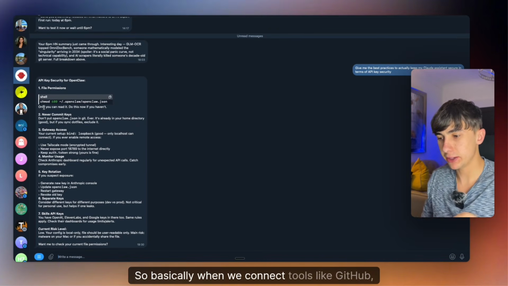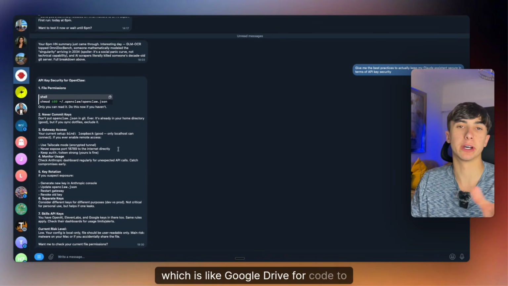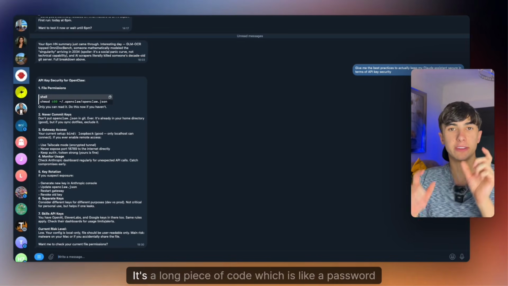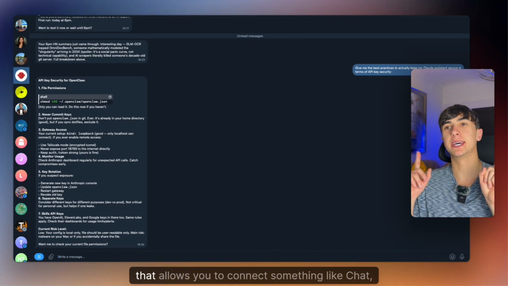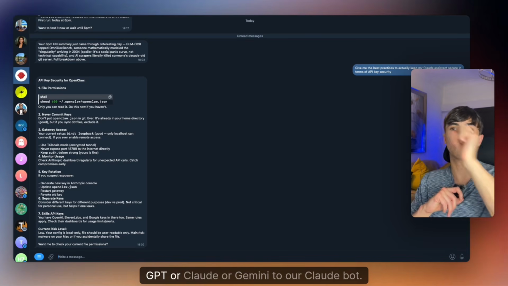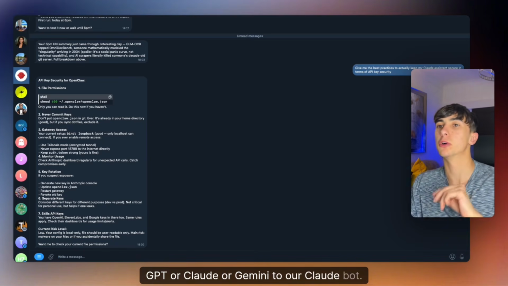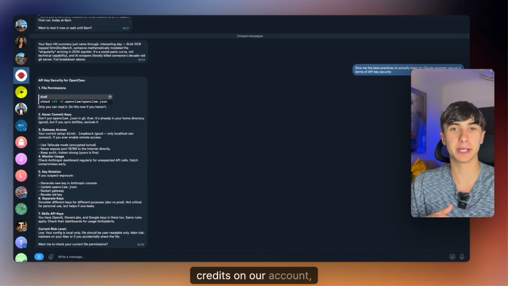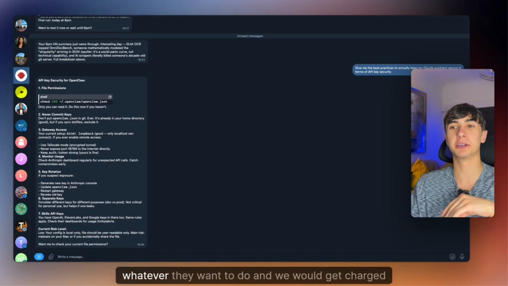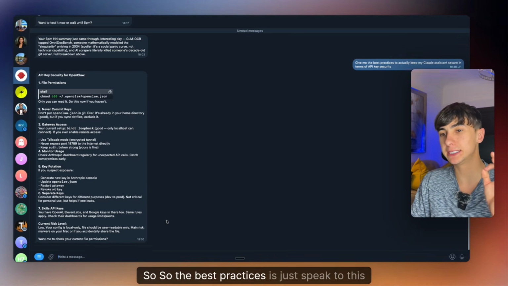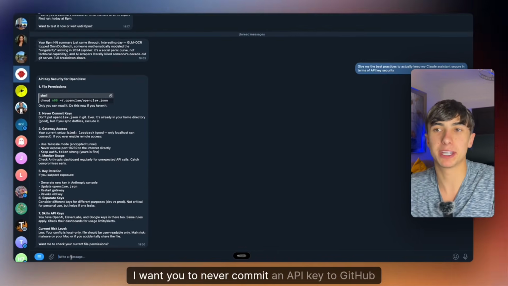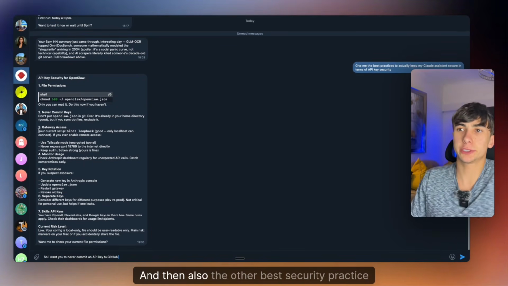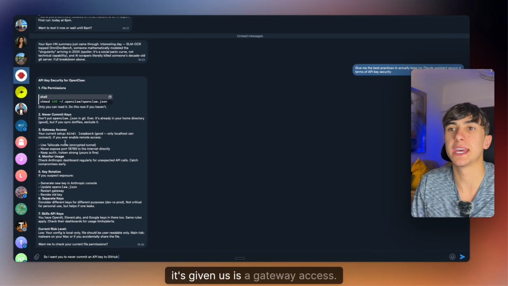So basically, when we connect tools like GitHub, which is like Google Drive for code, to ClawdBot, we don't want to submit our API keys. Now, if you don't know what API keys are, it's a long piece of code, which is like a password, that allows you to connect something like ChatGPT or Claude or Gemini to our ClawdBot. So we do not want to give everyone that key, because that means that they can run up our credits on our account, use our API key for their own apps, whatever they want to do, and we would get charged for that. So the best practice is just speak to this thing and say, I want you to never commit an API key to GitHub, and then it will know from then on not to commit your keys. And then also the other best security practice it's given us is a gateway access.